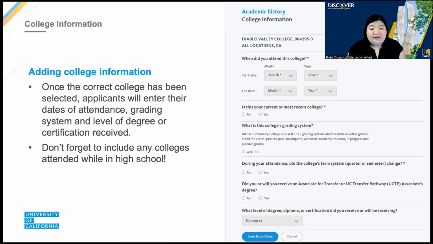Students earning an associate's degree for transfer or UC transfer pathway associate's degree will be able to provide this information here in the college information section along with the name of the major. You can also indicate here if the term has changed. So for example, if your school went from a quarter to a semester system, this is where you will indicate that information.